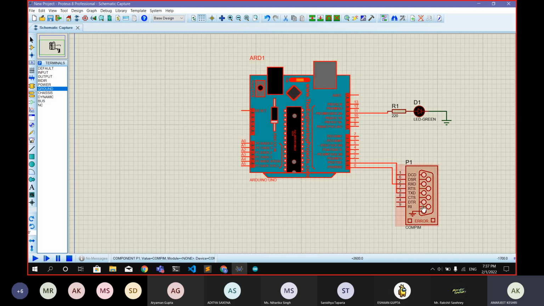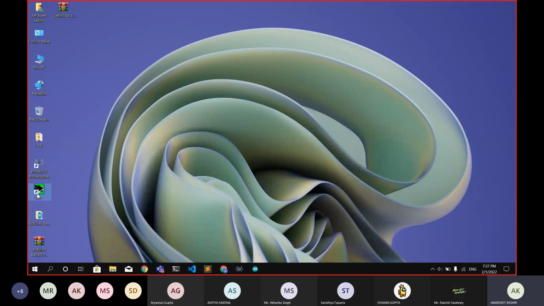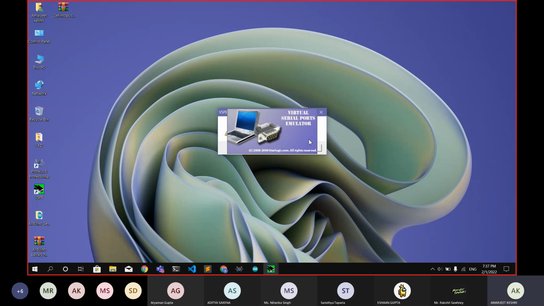But for Proteus simulation, we will be using this COMPIM. How will we be using this COMPIM? So first we need to set up a virtual simulator board. I think I have sent this drive link to install this file, okay. After installing, run it.